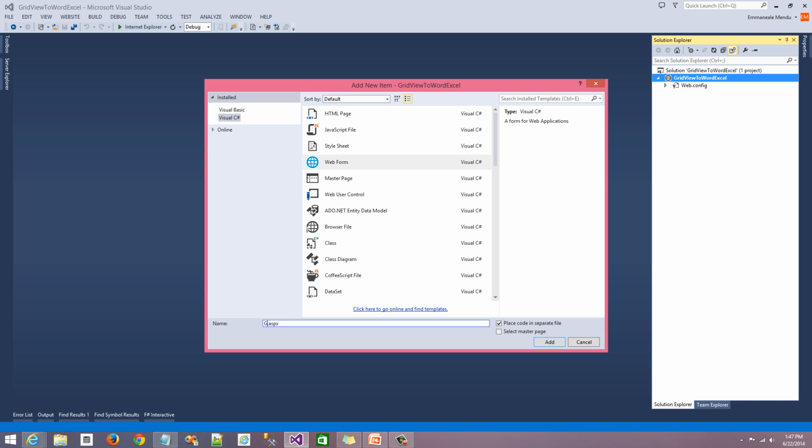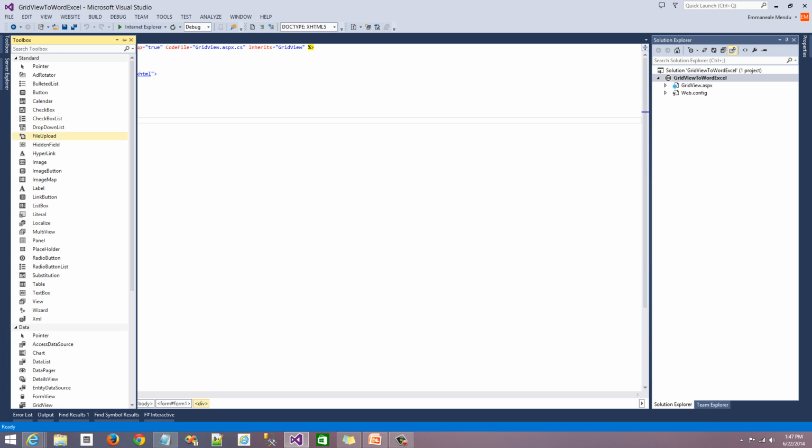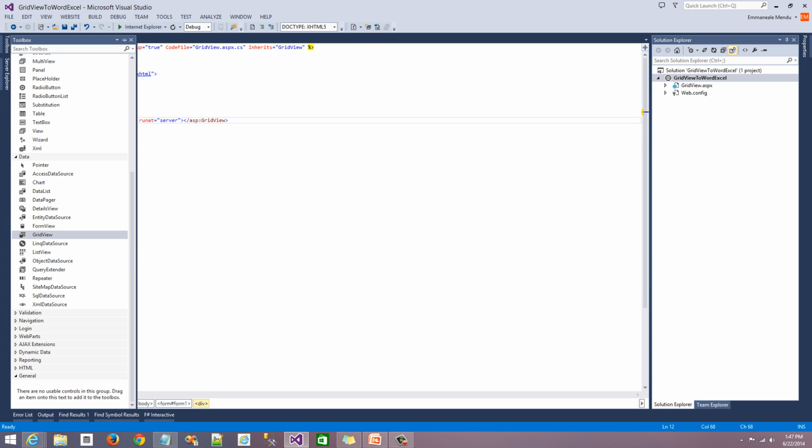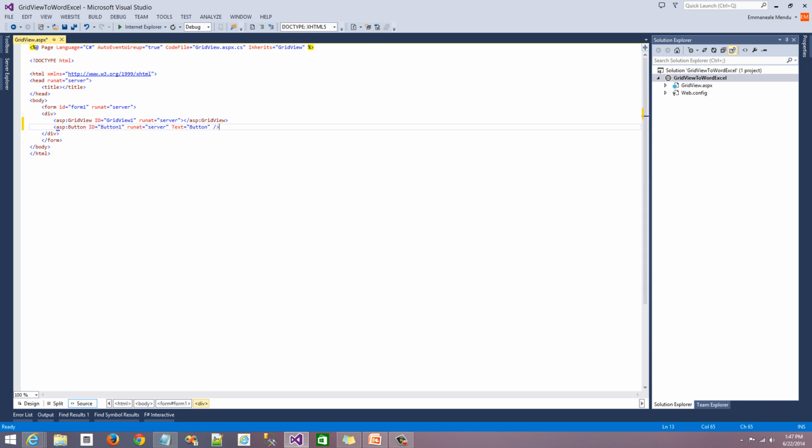Let's name this as GridView something, and we need a grid view control and one button control. Let's name this as GD grid view to Word.